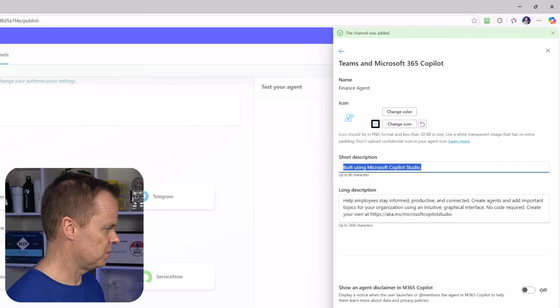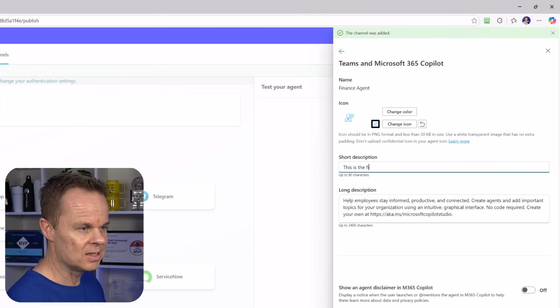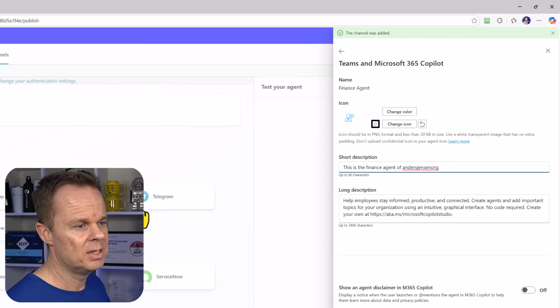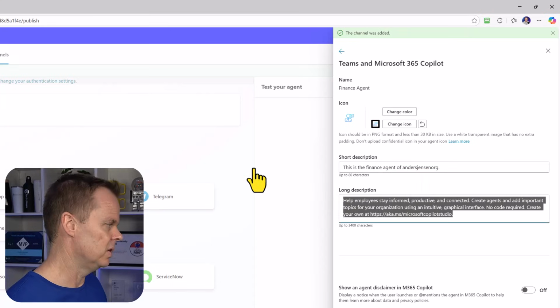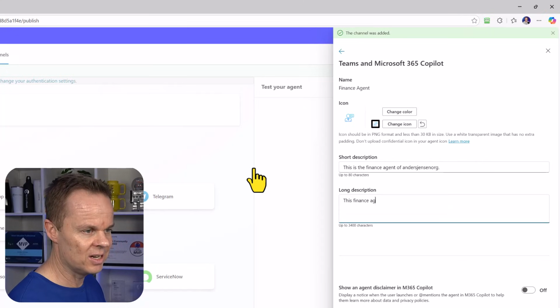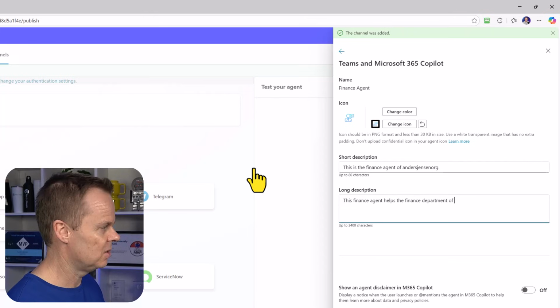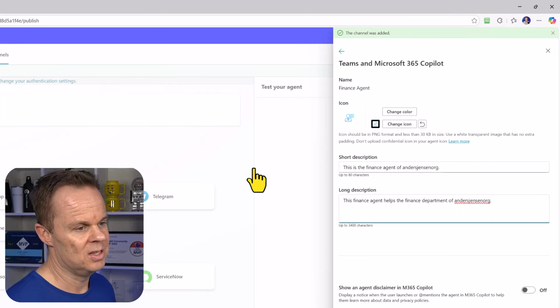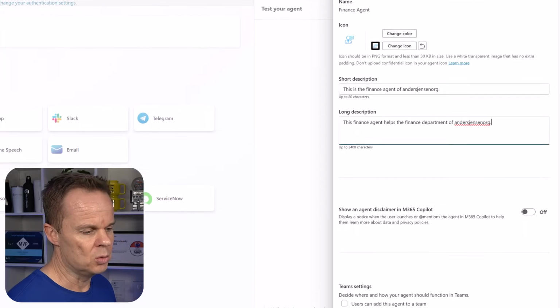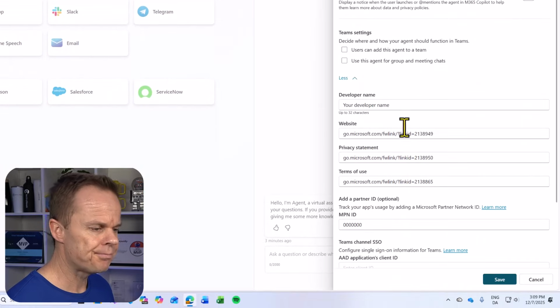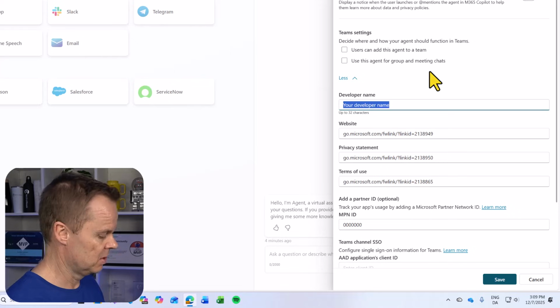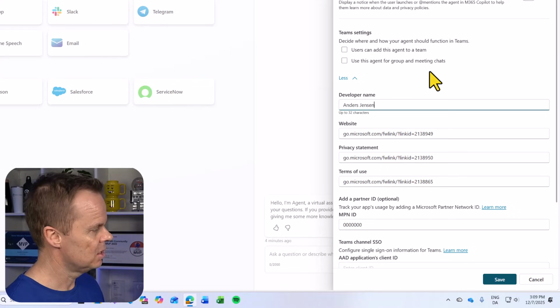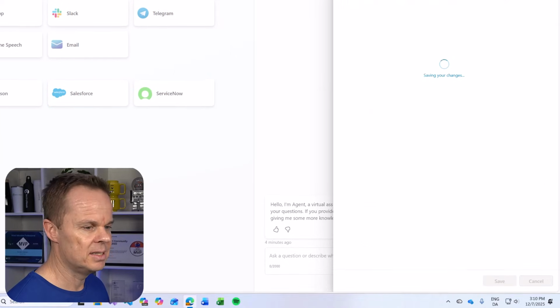We can give it a description. So here I can say, this is the finance agent of Jensen. This helps the user understand what this is. And also give it a long description. This finance agent helps the finance department of Jensen. Ideally, you want this to be longer, but for this demo, this is sufficient. You can also go down to More down here, and let's just click here. We can add a developer name. My name is Jensen, so I'll add that, and then I will hit Save.